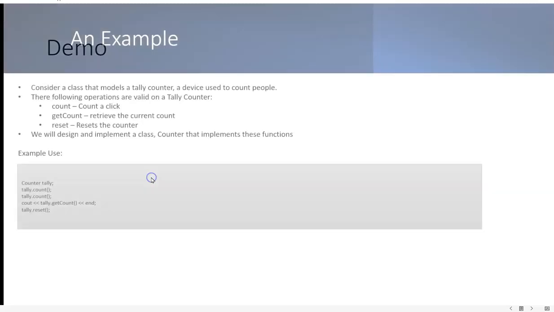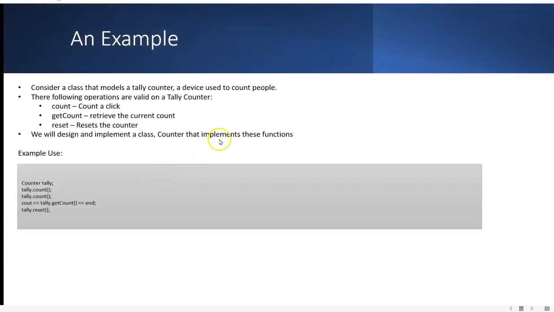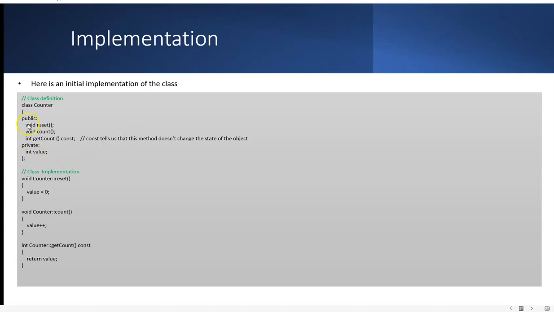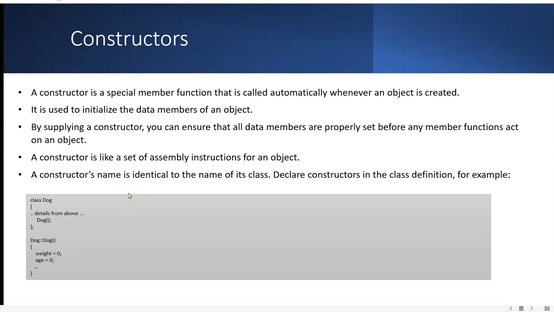Okay. So we've already given a demo. And here would be another example. We create a class that is implementing a tally counter, which has the operation click. Here is our class. We have one private value, and the functions reset, which resets to 0, count, and get count. So here's the implementation. It's very simple. When we hit count, it's +1. When we hit get count, it returns the value, and that's it.